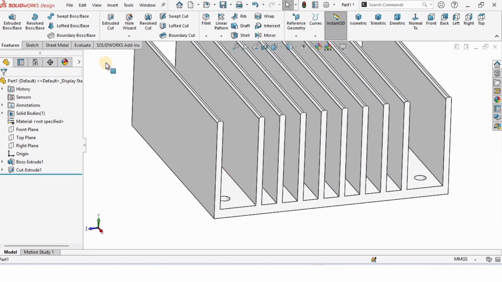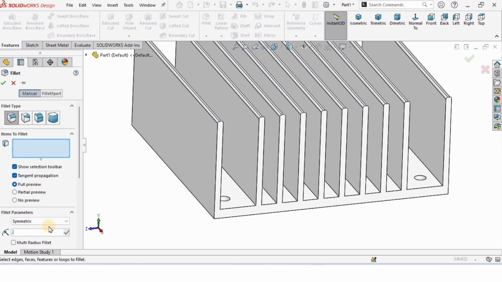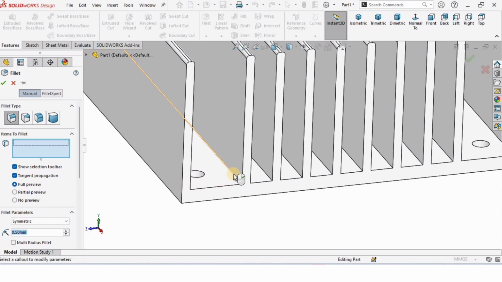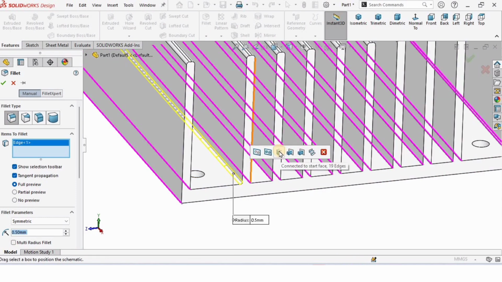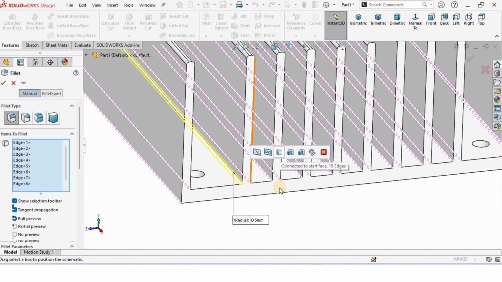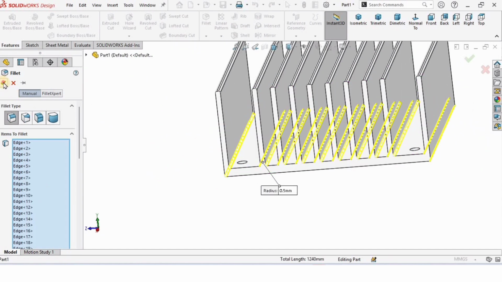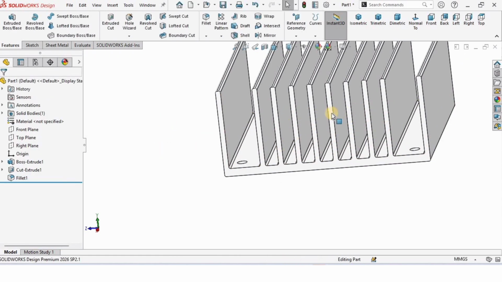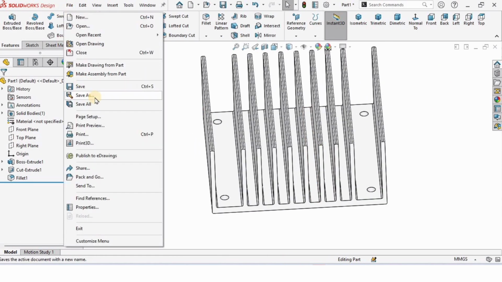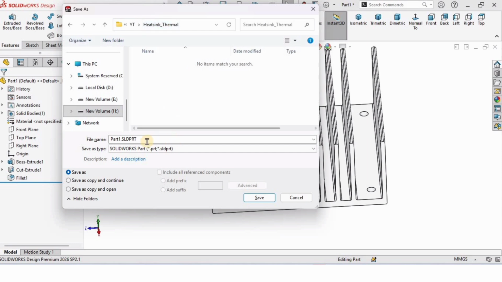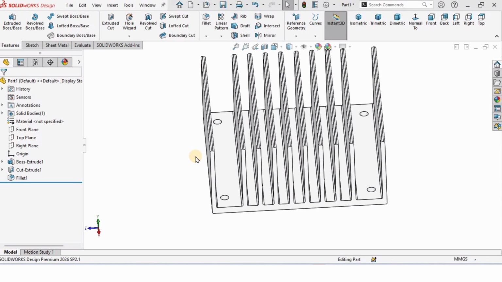After that I will create some fillets, so I will select the fillet and specify the radius 0.5. Then I will select this edge. You will see this option, so I will select the third, where a fillet at 20 edges will be applied, just like that. You can check the box, otherwise you can select all of these edges manually, it's up to you. I will save this file in a folder with the name heatsink. Then okay, now I will close this file.